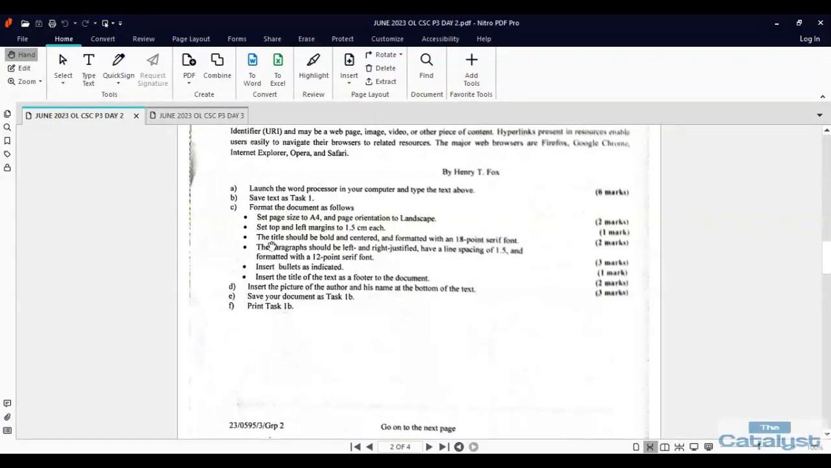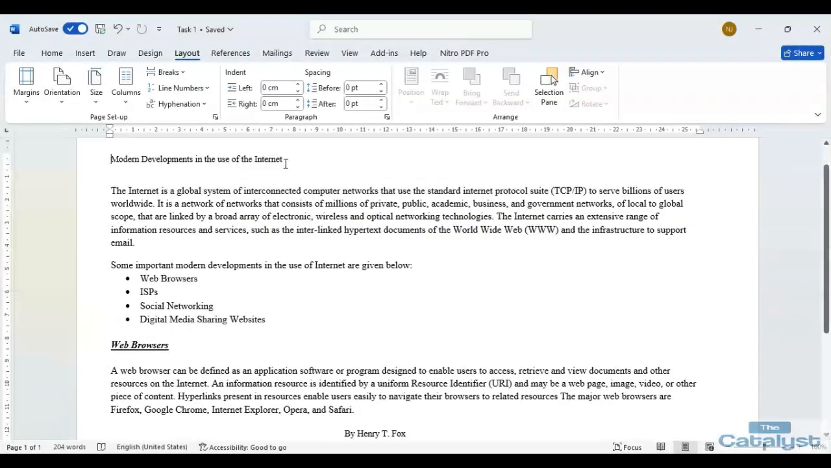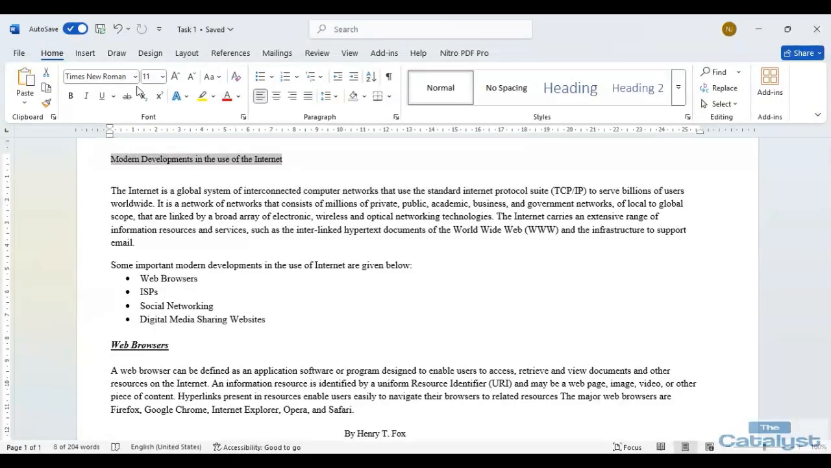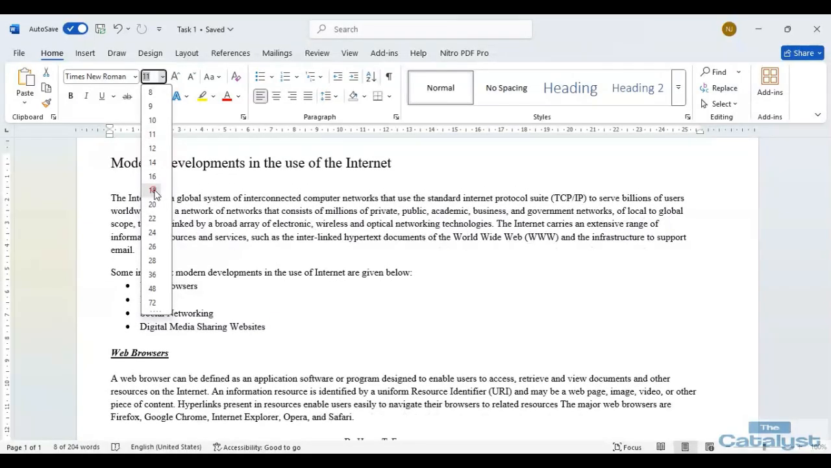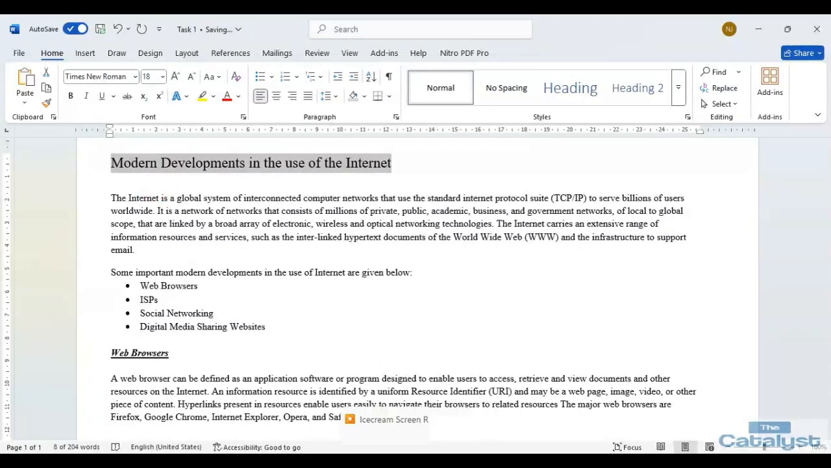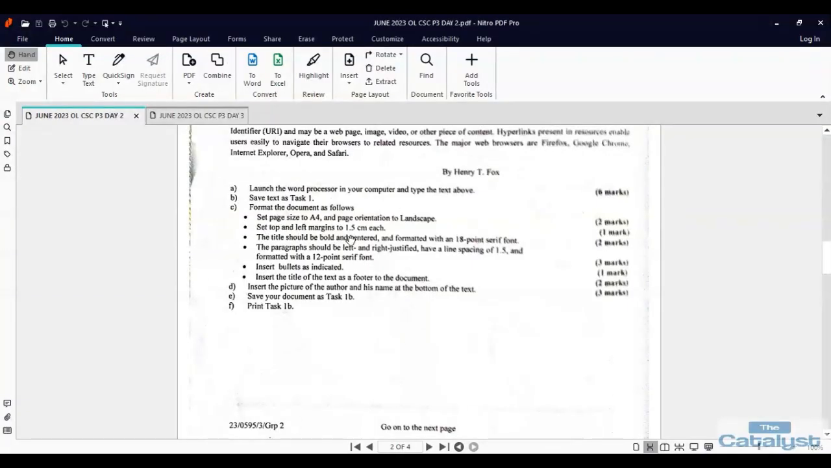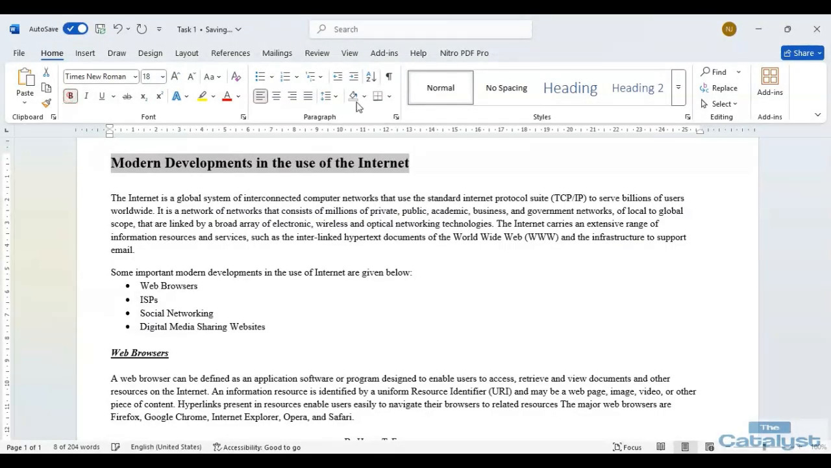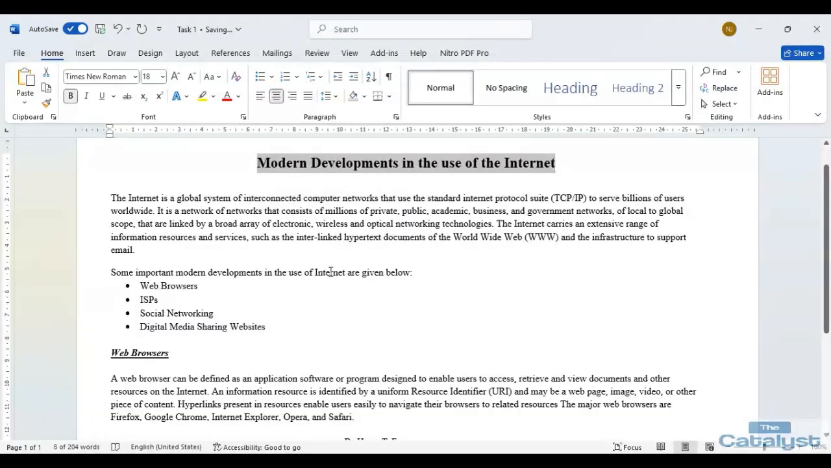The next is the title should be bold and centered and formatted with 18-point serif font. Serif font is made up of so many fonts, so we'll use one of them, which is Times New Roman. We have Times New Roman already. We have to increase the size to 18. Voila. And we make it bold and centered. So we move to bold and then we center it using this button over here. So that is it. We move on.